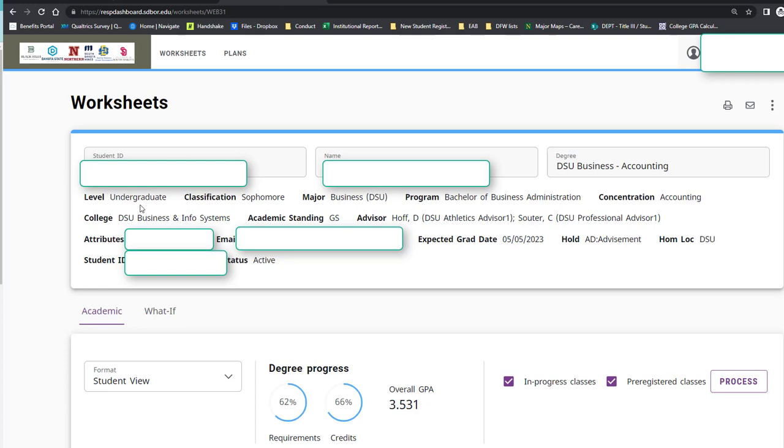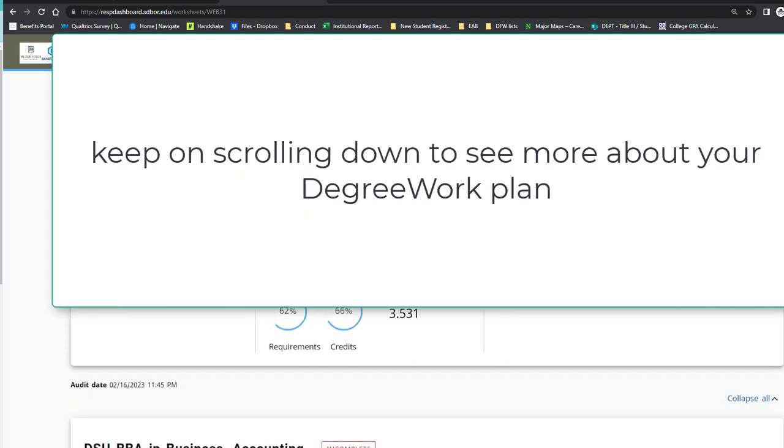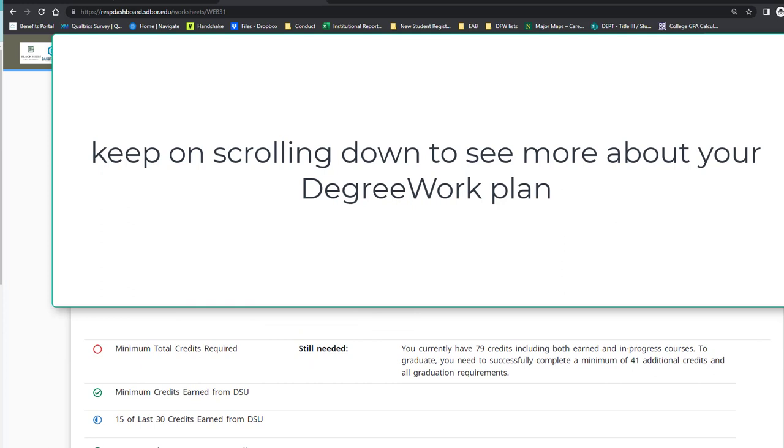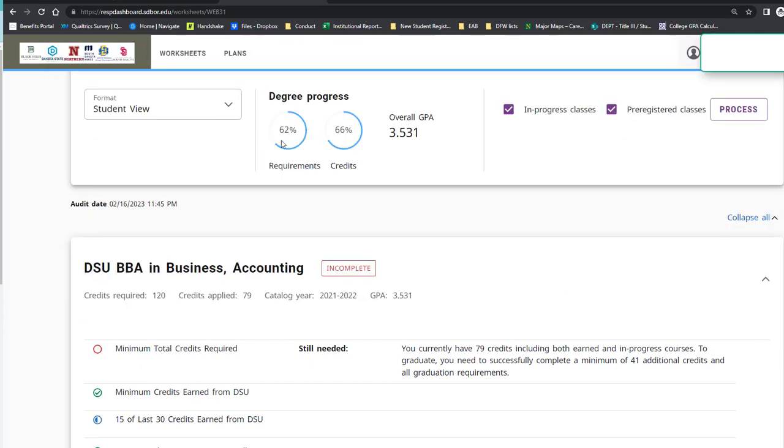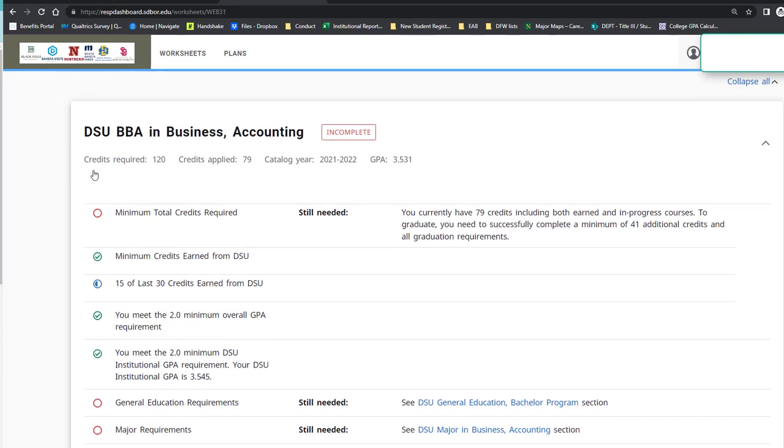You'll notice a lot of this information is in the first portion of this degree audit or your worksheet. And then as you scroll down, you'll continue to see more information, including that degree progress, how close you are to completing the requirements, and your GPA. Additionally, it'll tell you what degree you're in. It'll tell you how many credits are required for your program. At DSU, every program requires a minimum of 120 total credits to graduate. It'll tell you how many credits so far that you've achieved and what catalog year you're in. Catalog year determines what courses you're required to complete for your program.